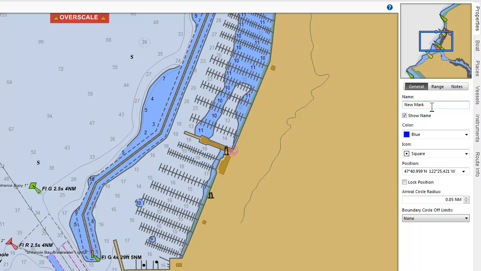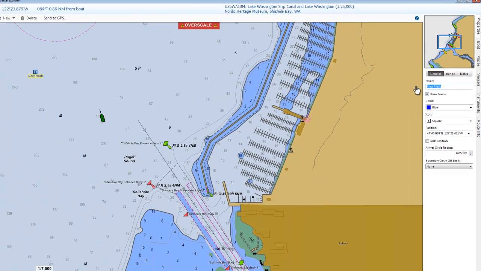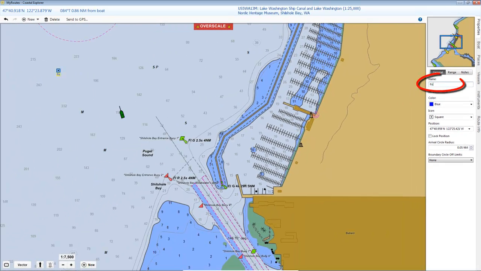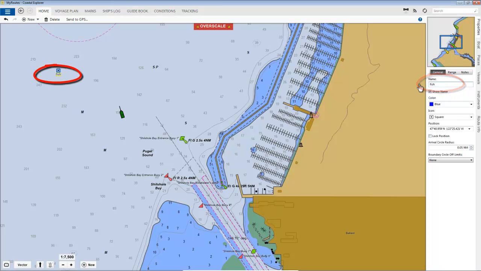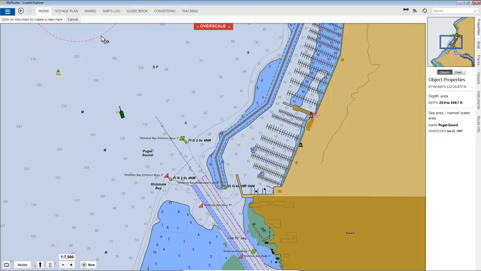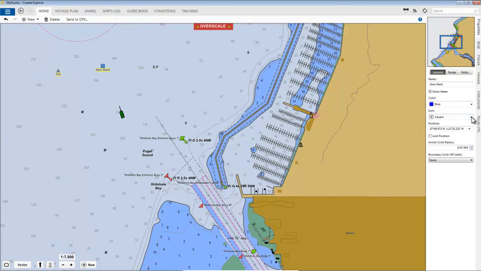We could change this to something else. Notice as it changes in the Properties panel, it changes on the screen. We could change the icon that goes with it. Make it a triangle. We could create another new mark. Make that one a light.